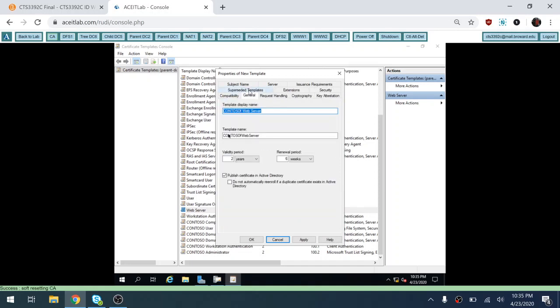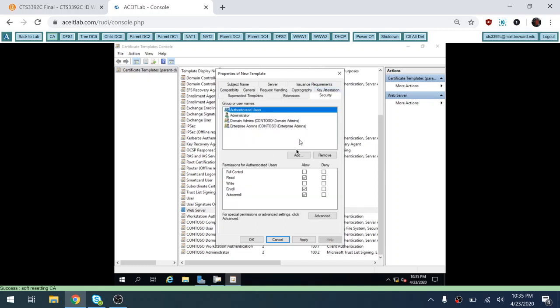So general tab, we typed in the name. Oh, I have a little typo here. The other thing I want to point out, the template name can't have spaces. So if you look at this and you think, oh, I need to put a space in there, that's normal. There'll be spaces up here, but not down here. So Contoso, publish an Active Directory. Security, you would add your web servers to make sure they have the ability to enroll and auto enroll.